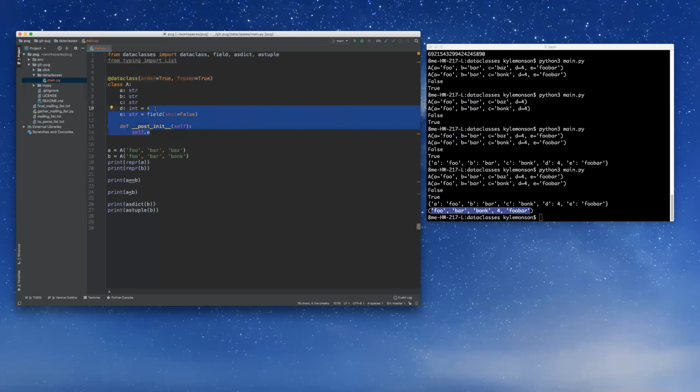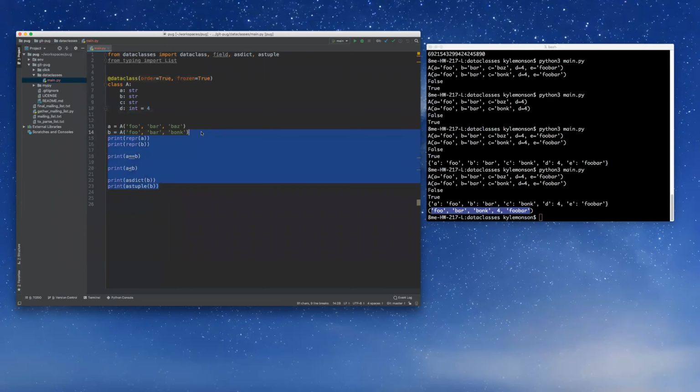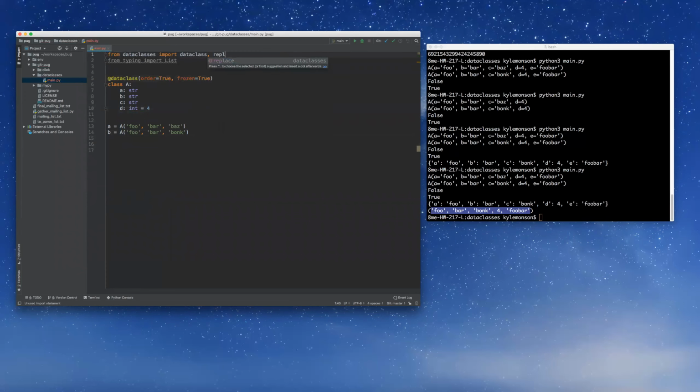For this I'll just go ahead and rip it out. Okay, let's go ahead and get rid of all this stuff. So we can't modify our instance of A or B, and data class also has a method called replace. I assume that the main time you'd want to use this is if you've declared your data class as frozen, although it's just going to be useful in general.